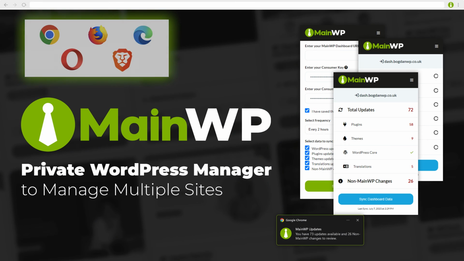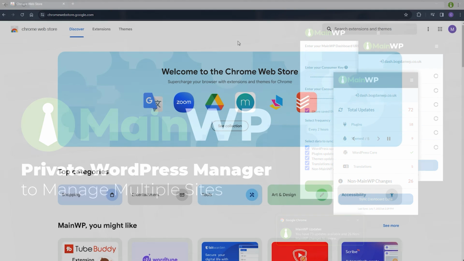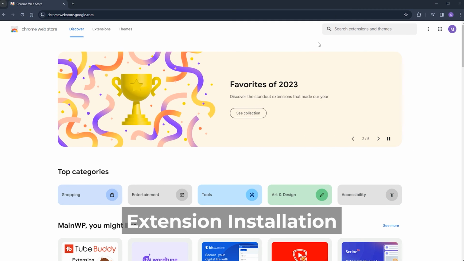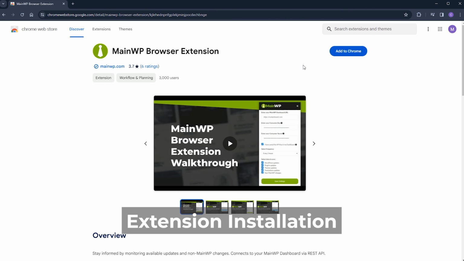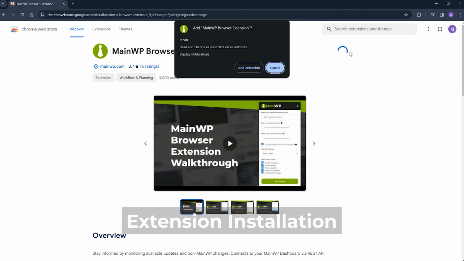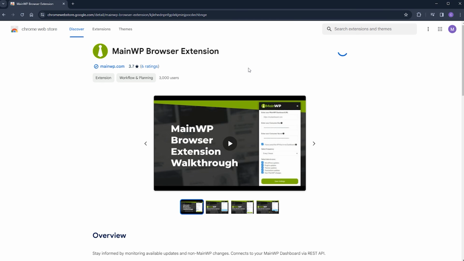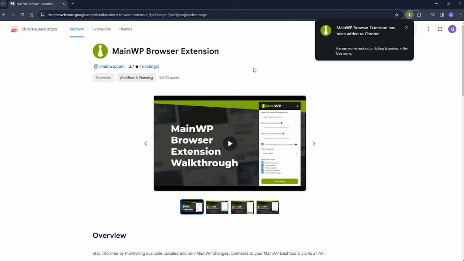The MainWP browser extension is available for all Chromium-based browsers and Firefox. We will cover the installation in Chrome, although the installation is almost identical across all browsers. Direct links to the browser extension are in the video description, but you can also search for the browser extension in the Chrome Web Store. Click the Add to Chrome button, then Add Extension. The browser extension is now installed.